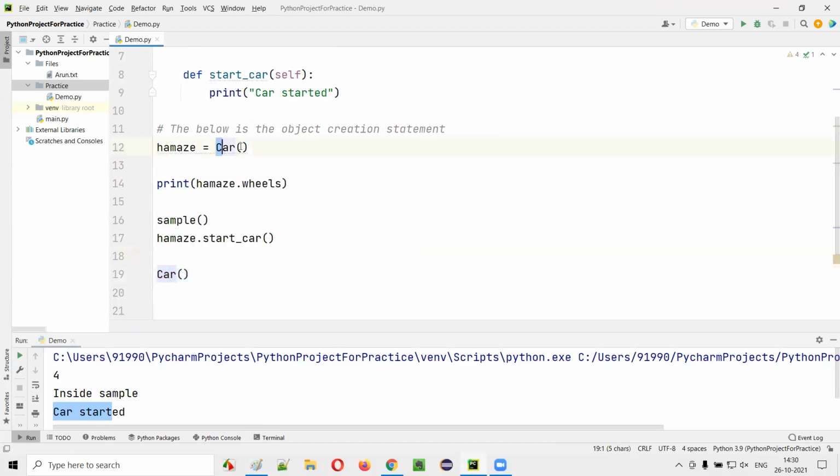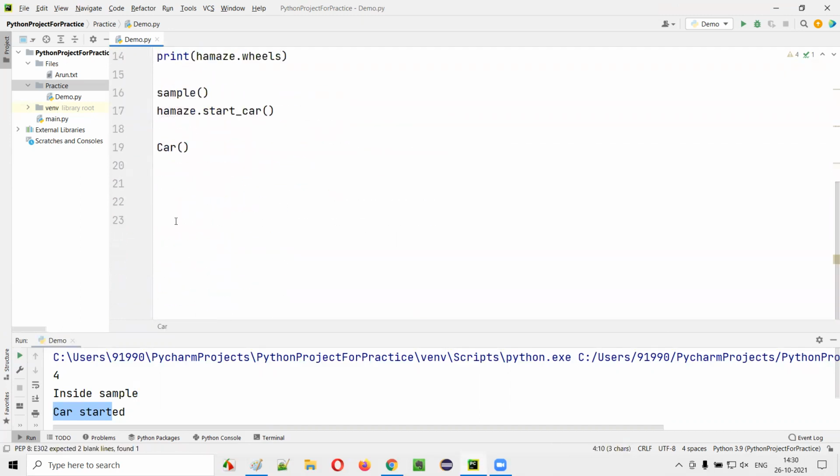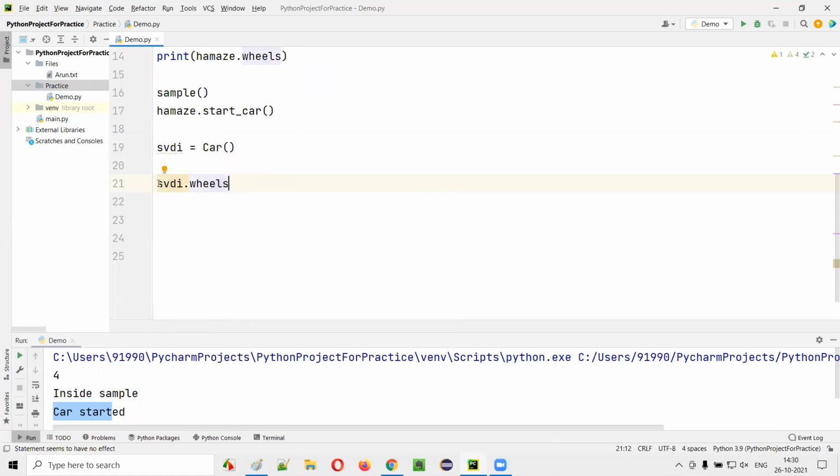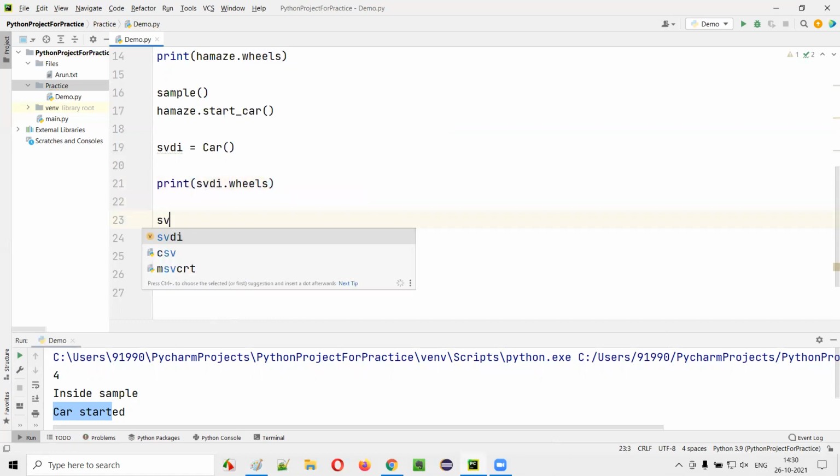Now the second object is here, while one object was already created. This statement, the class name followed by circular brackets, will create another object. This object I am assigning to another object reference, say Swift VDI. Like this, svdi dot wheels, I can access. Using the object reference of the second object, I can access the wheels also. Like this you can create any number of objects. Now svdi dot start car. Swift VDI should start, right?